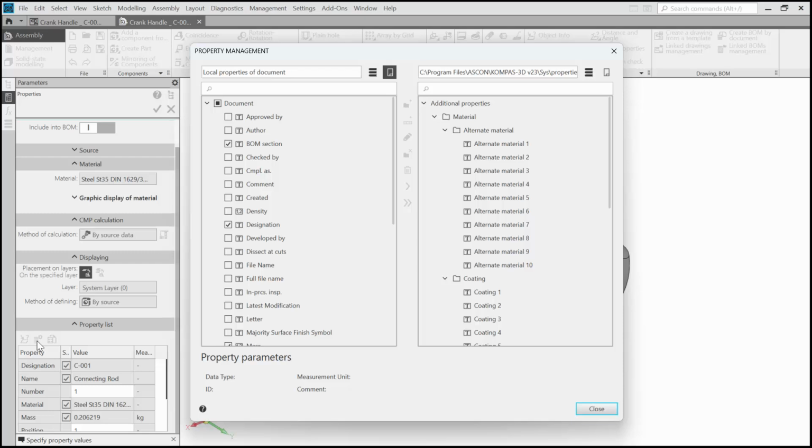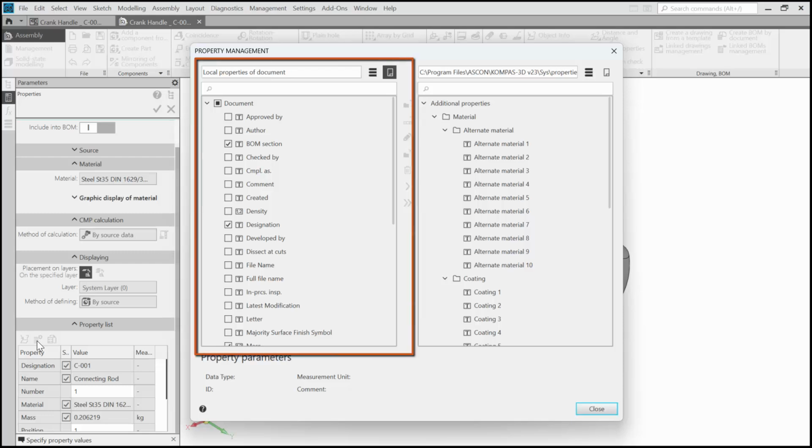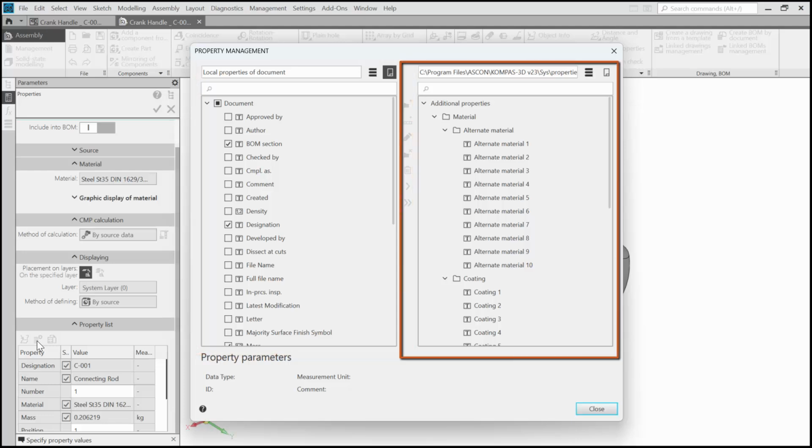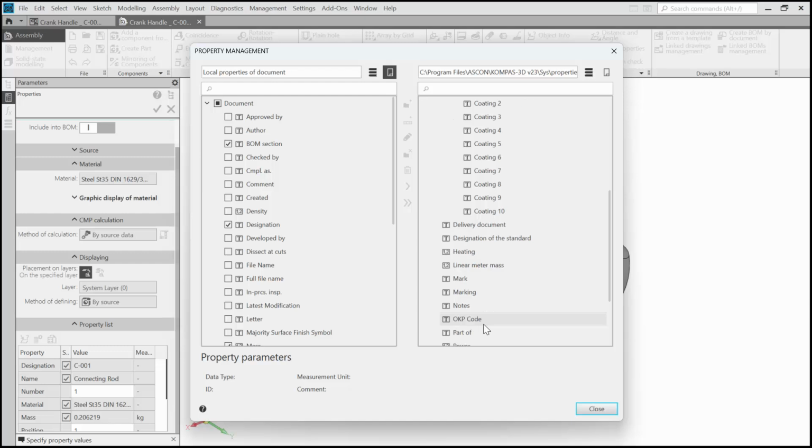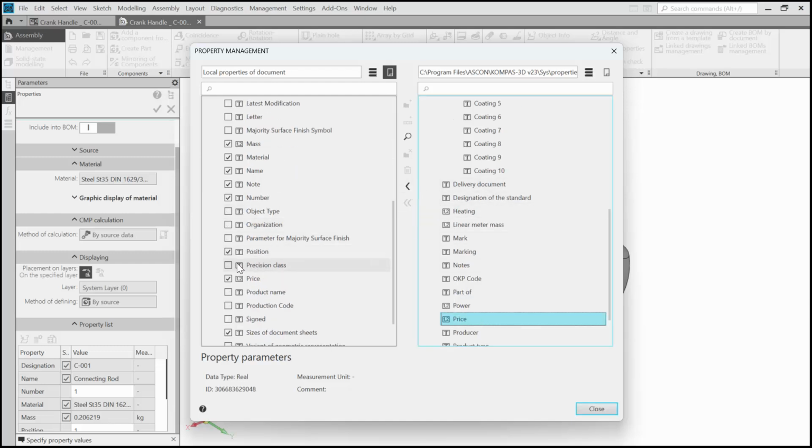The property management window is divided into two parts: local properties of document and library properties. You can open a library here and add a property to your document. If you check a property here, it will appear in the property list of the component properties. We already have all the properties we need.